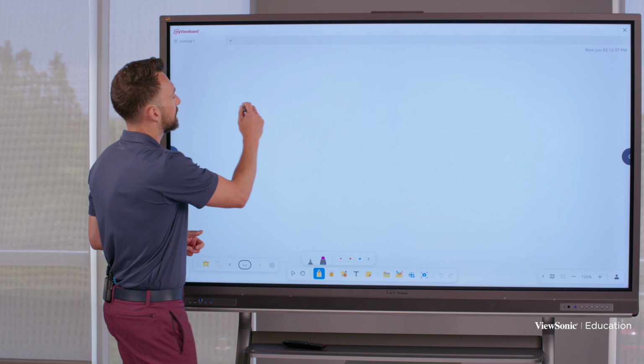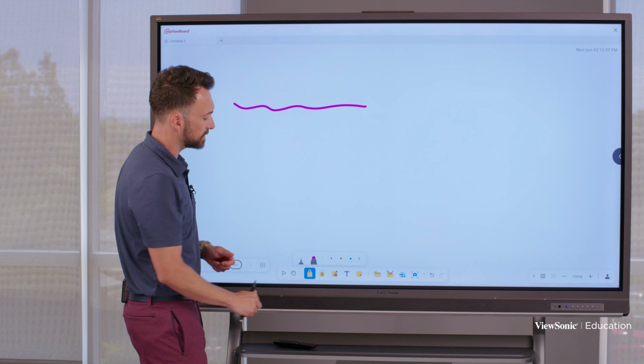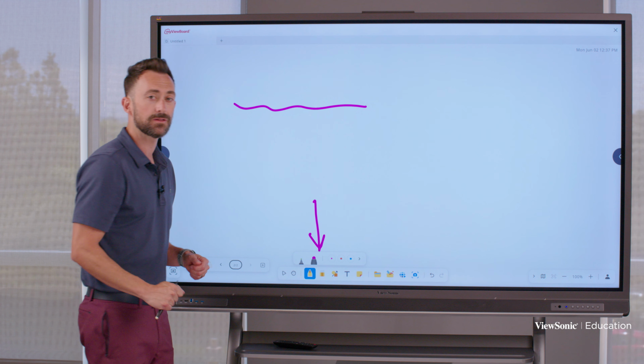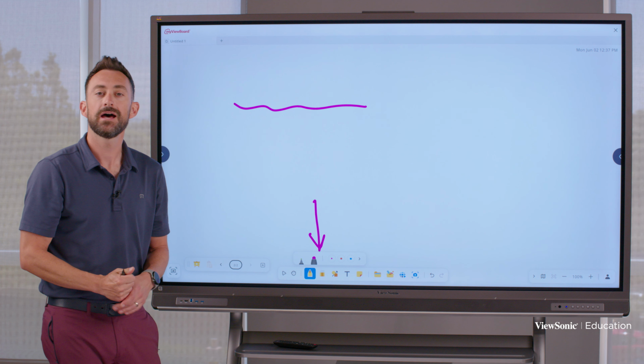Now, as you're writing and annotating, you're probably gonna wanna erase. There is an eraser tool. It's down here in the main toolbar next to the pen. However, again, if you're using a ViewSonic panel, you can always just take your hand and put it up on there, and look, it automatically activates the eraser tool just because it's detecting the size of the object that's on there.